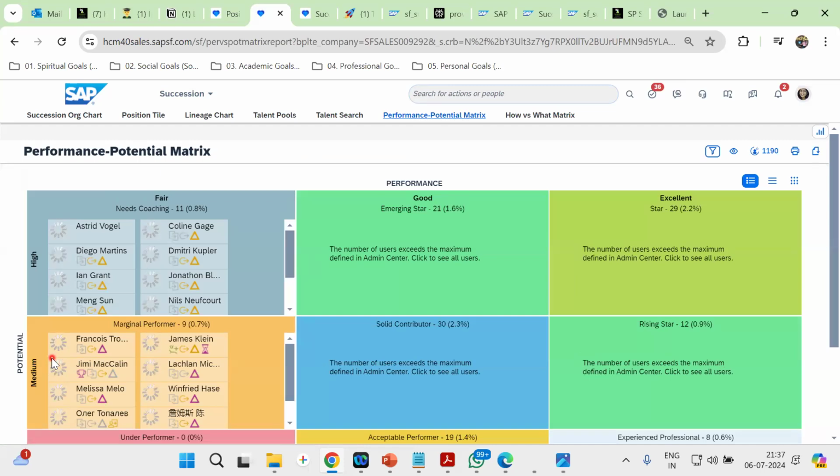Sometimes the grid doesn't have the bandwidth to populate all the people. You can see that in my system, because it's a demo environment, there are 29. You can see the count of how many are star performers: 29, 2.2% of my entire organization, which is good. I can see the number of users exceeds the maximum defined in the admin center. Click to see all users.